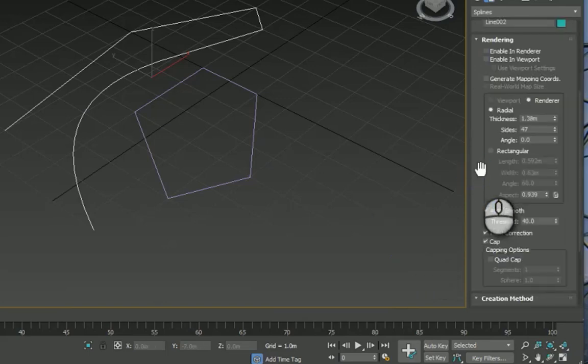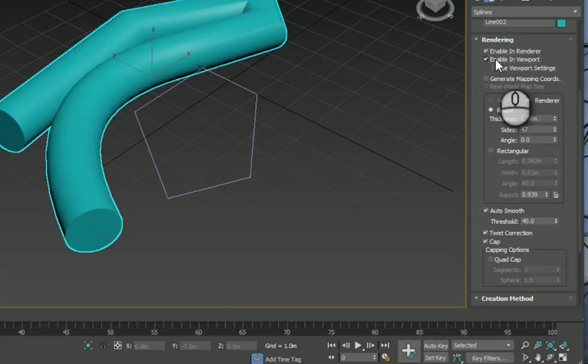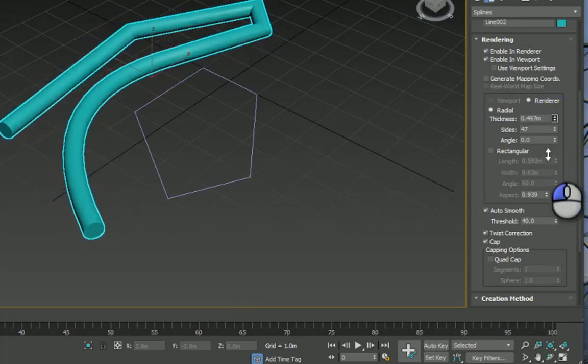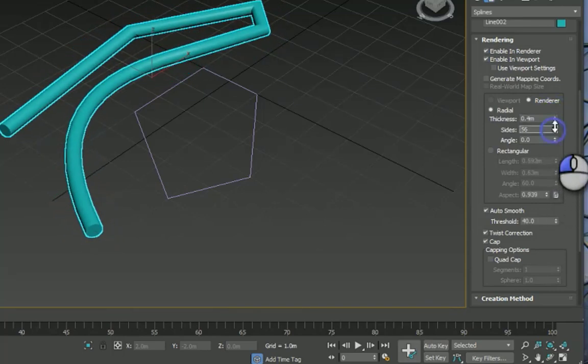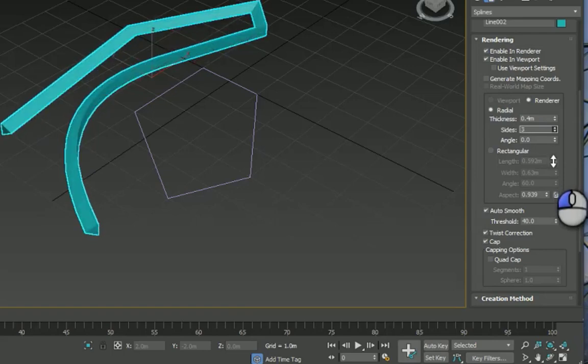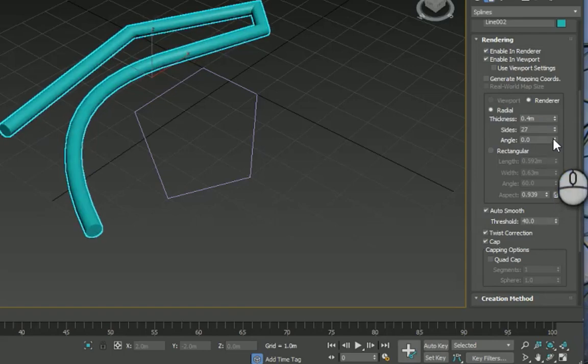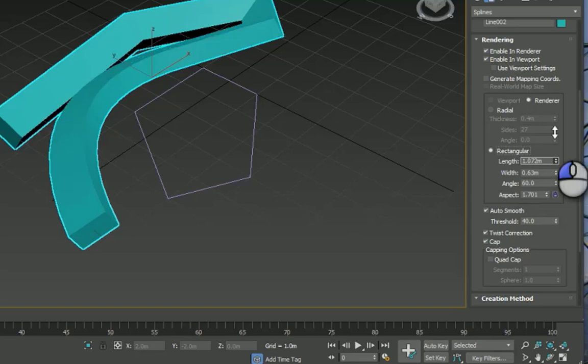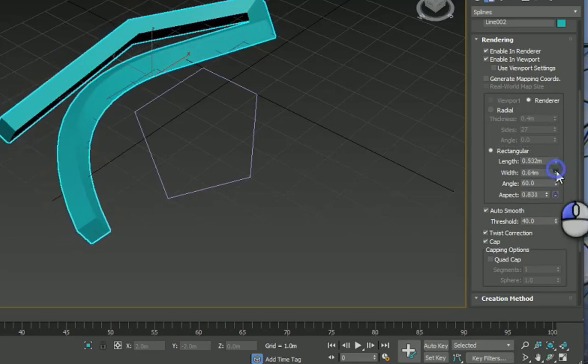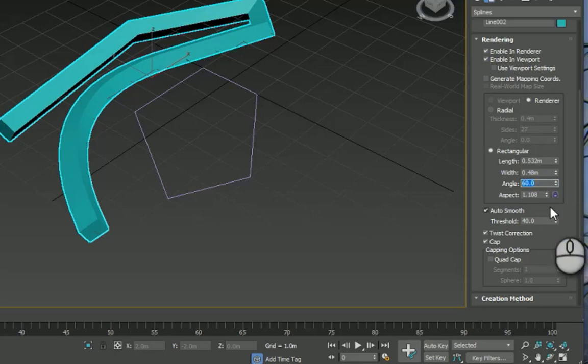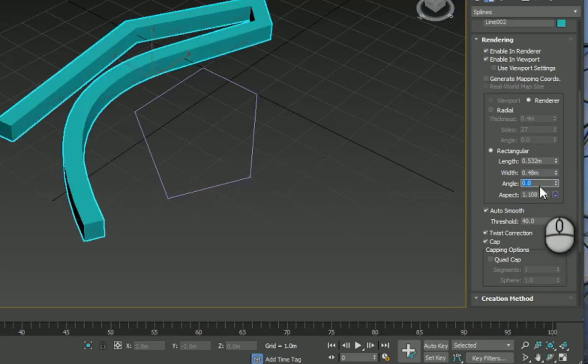Now we'll go in Rendering, Enable in Render, Enable in Viewport. Here, since we have chosen radial before, the radial automatically has been chosen. We can adjust the thickness and the sides. Again, we can choose rectangular, adjusting the length and the width and the angle as well.